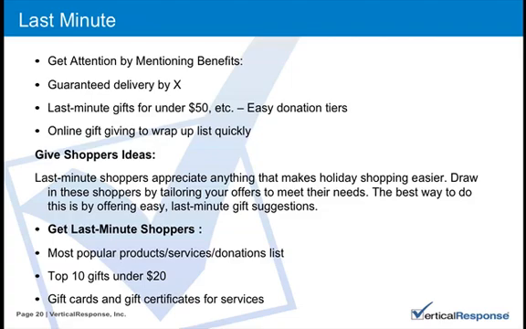Again, online gift giving to wrap up lists quickly, especially for the last minute people. This is a great way for them to finish buying things for maybe the hard to find gifts for people that they may not normally purchase things for. So anything that makes their lives easier is great. Maybe you have a popular donation list or services or something like that. You can give them a list of that.